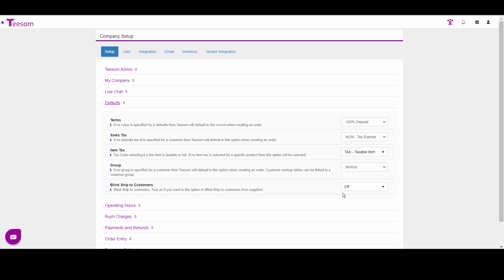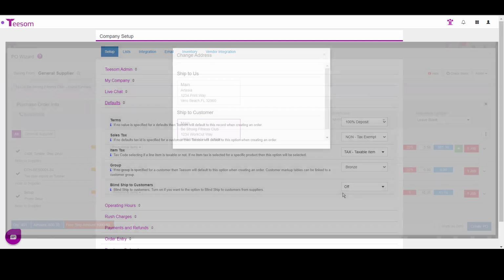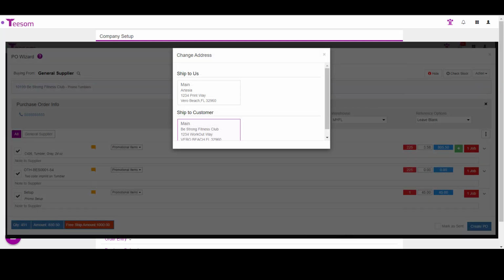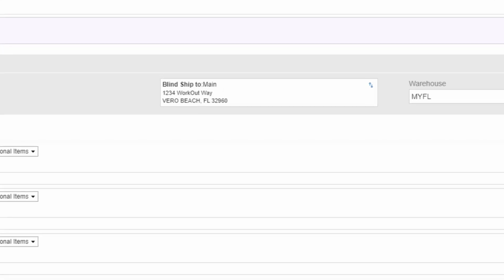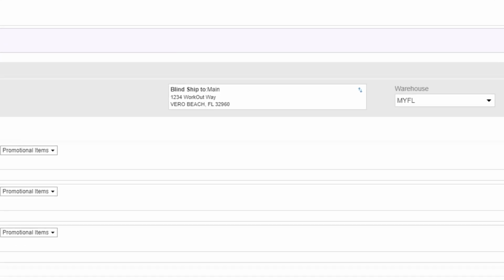An example of this would be if I had an outsourced screen printer or embroiderer that I would want them to ship directly to the customer, or perhaps even a promotional product. If I set it to on, I now can blind ship to the customer.